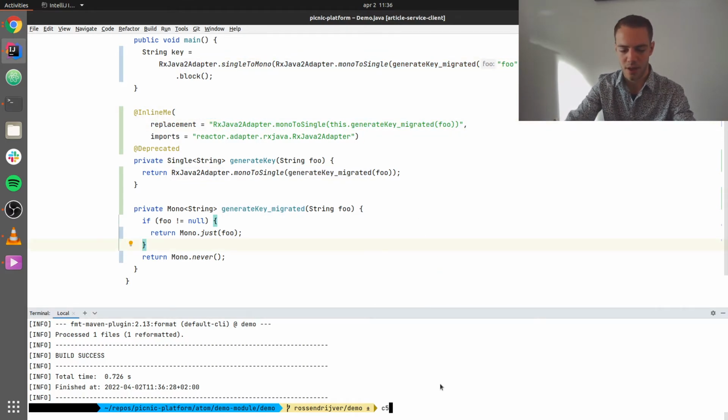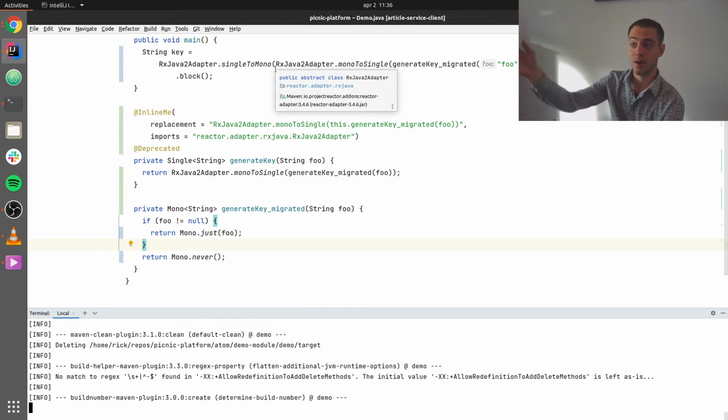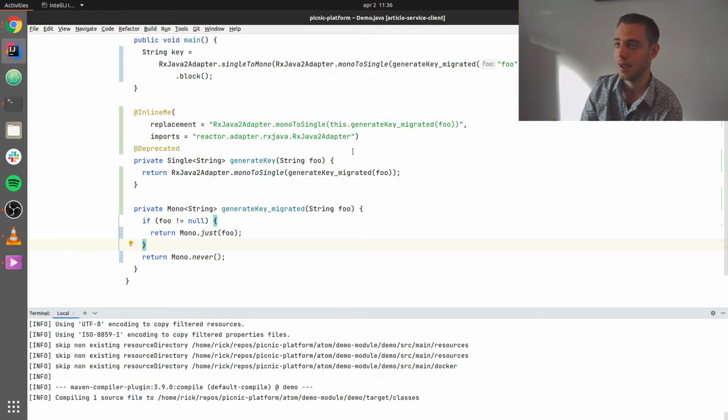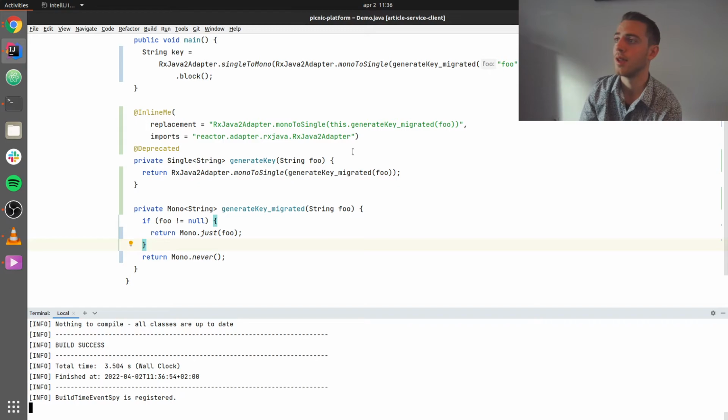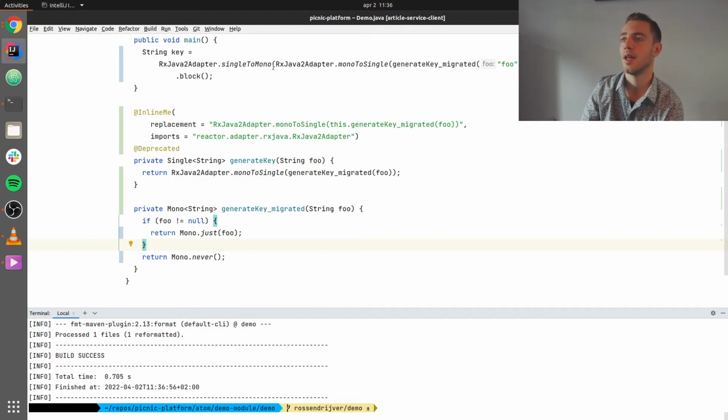So we again can run the next step, because we now are not using the old ArcJava method anymore. We completely migrated to the Reactor equivalent, and we here have again two adapter calls, which yields the identity operation. So if I now click, we expect to see the generate key removed and this double conversion.